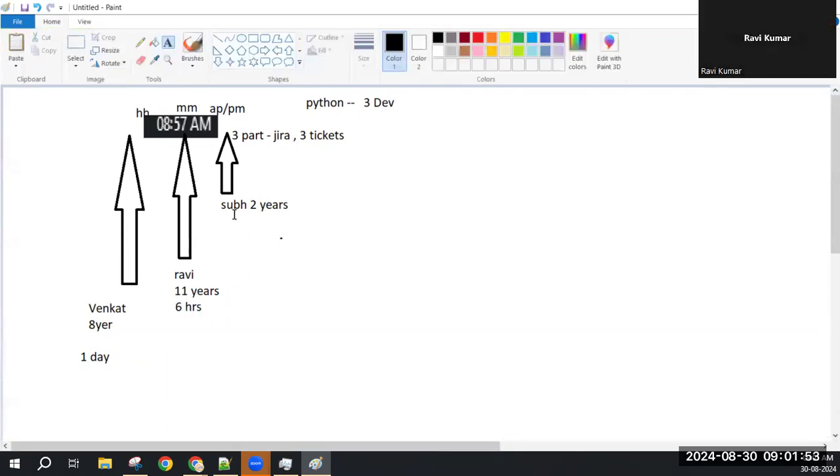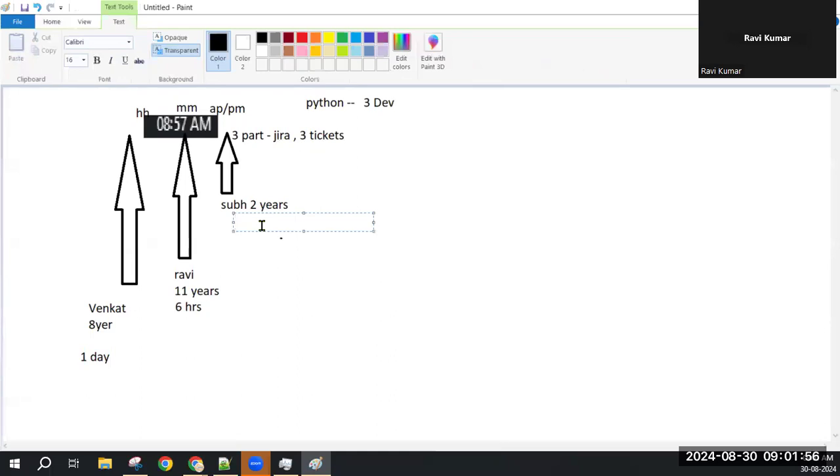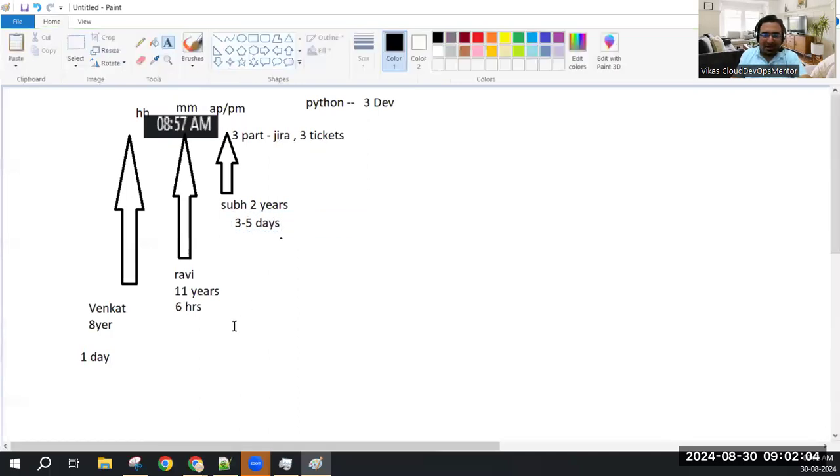Okay. Lesser time, right. Shubh, what about you? 3 to 5 days, right? Acceptable because he is a fresher. Guys, do you agree? Yes or no? But now the important thing is, until and unless Shubh completes the work, the application will not be ready. Agree? Shubh's work is also important here.